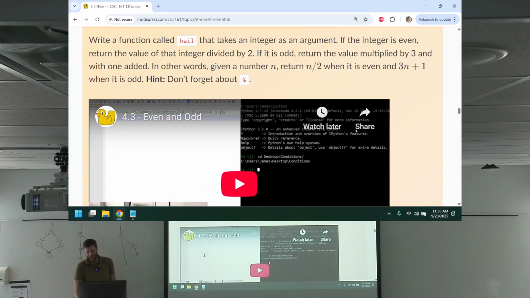All right, here is another one, right? Write a function, another activity. I'll give you 4 minutes for this one.